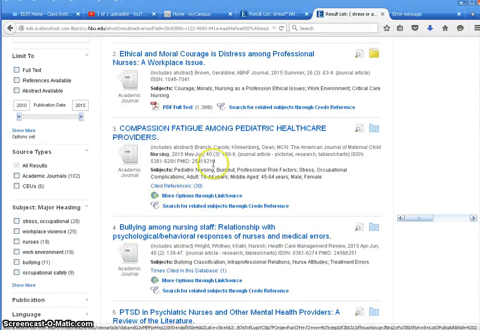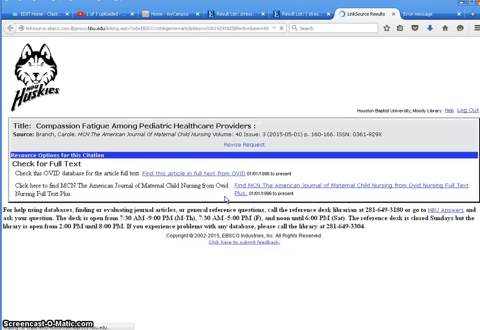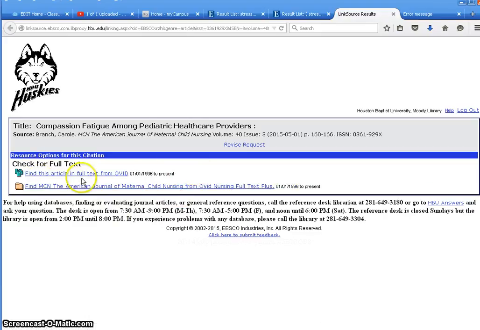This is compassion fatigue among pediatric healthcare providers. That looks pretty good. This is in May 2015. We may not be able to get it because it's so current. It's from the American Journal of Maternal Child Nursing. So it's, let's see, volume 40, issue 3. So I'm going to click on this link source. And I can see that I'm going to probably be able to get this article through Ovid.